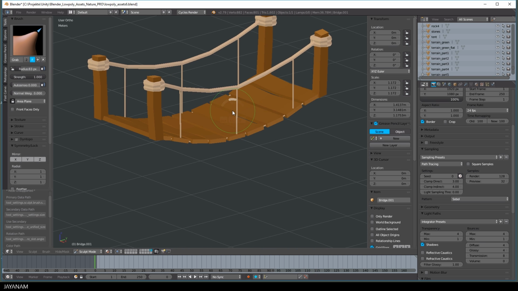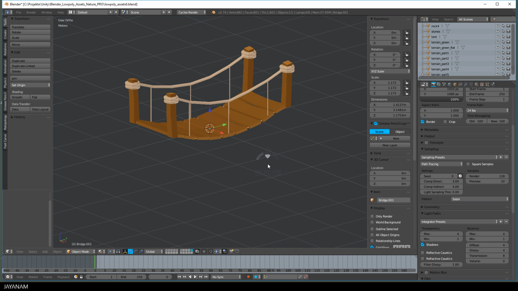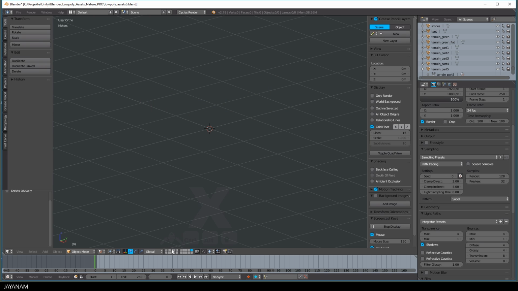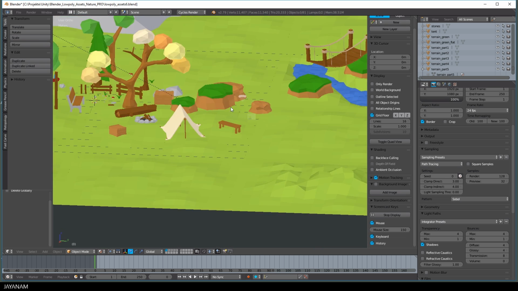And after that, guess what? I can just press the X key and delete this object. Why? Well, because all these modifications that I just made are also done for the original object.